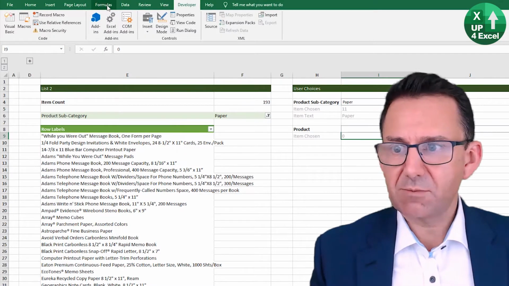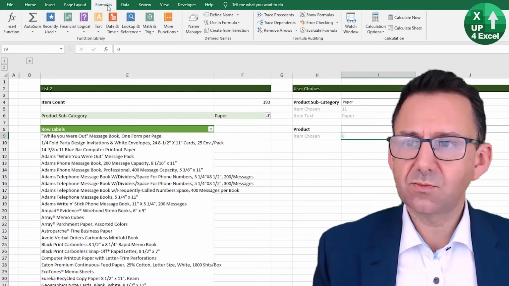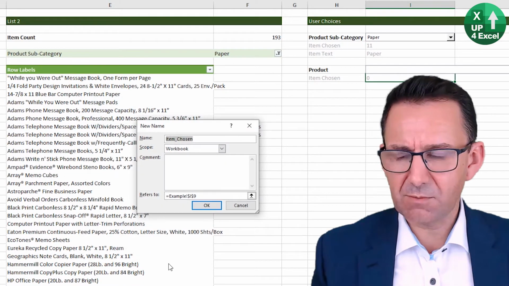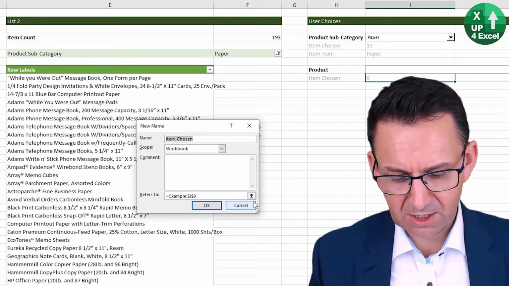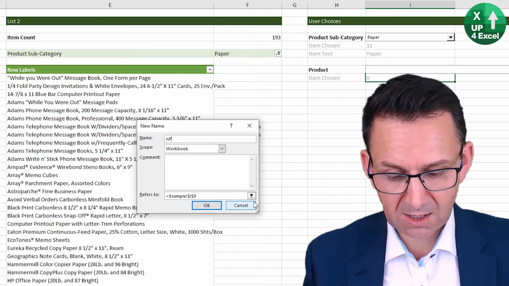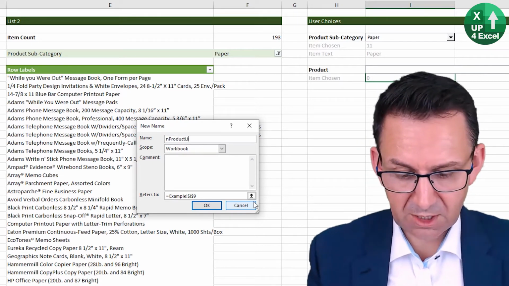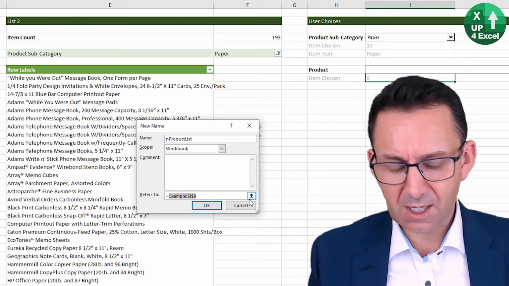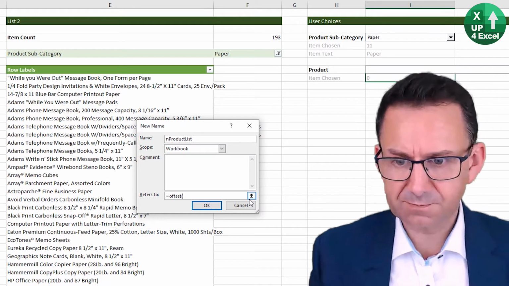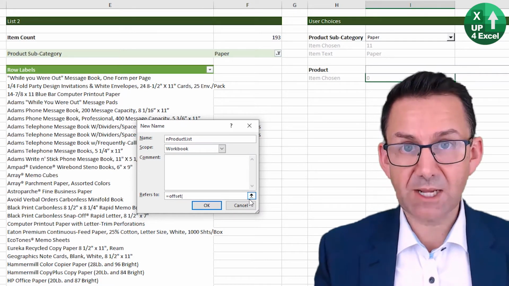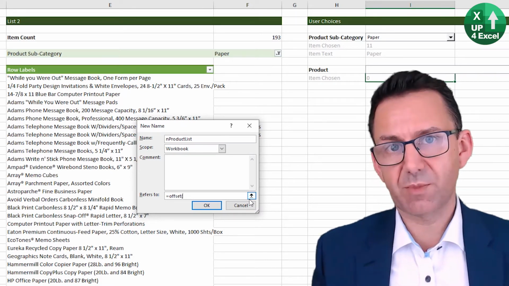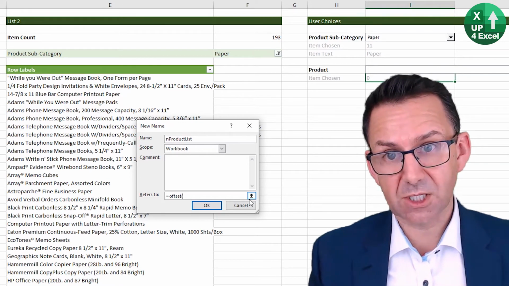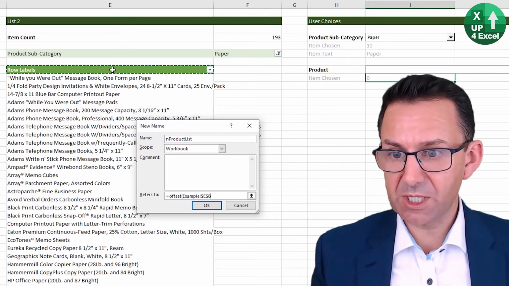Let's set up our named range. So name manager, we're going to give it a new name range. I'm going to call this another one, N product list. Hopefully I've not already done this one. And it's going to be an offset formula, because offset returns a range of cells based on a starting point and the size of the range. So our starting point will be here.